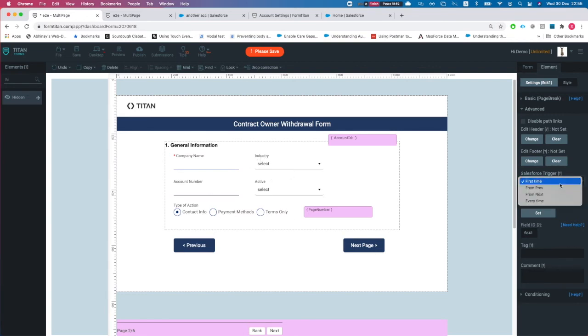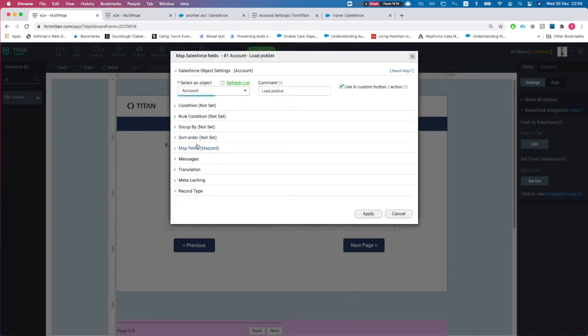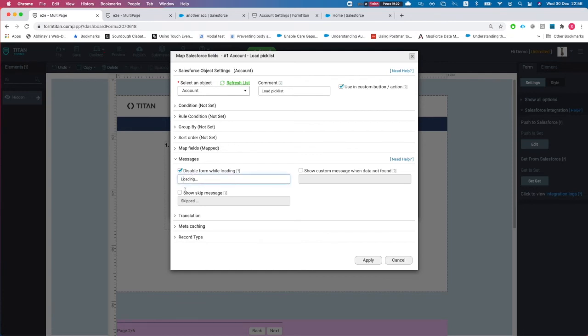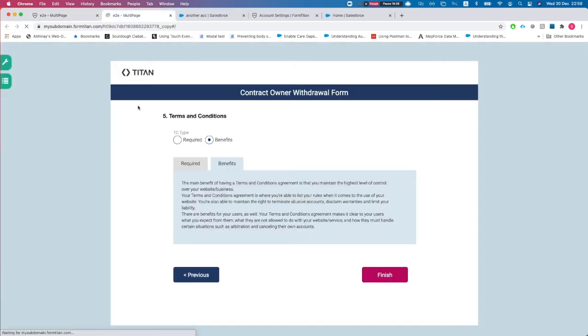And you can have more control over this. So you can say, I want to load this from the previous page, I want to run this from the next page, or I want to load it every single time that the user lands on this page. In our instance, the first time it's fine. So let's see how this does, and let's just add the message so we will see that it runs. So let's see messages and disable the form wire loading. That's perfect. We'll hit apply, save, and let's see what we see.